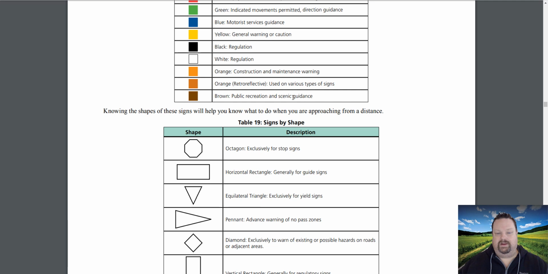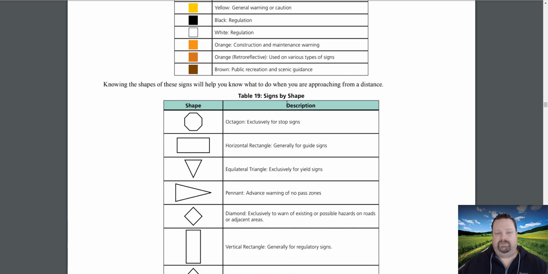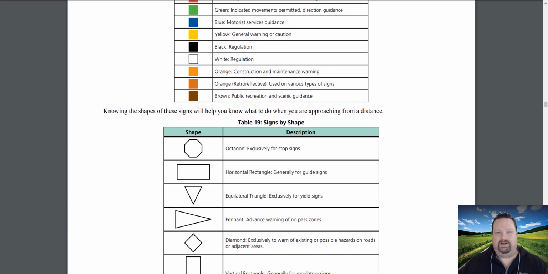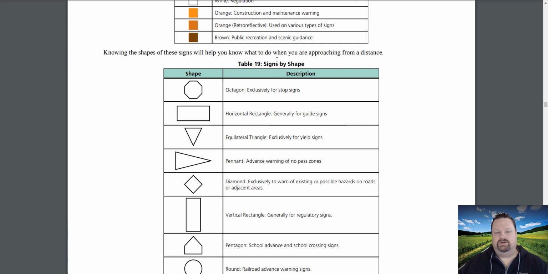Brown is your public recreation and scenic guide signs. Anytime you see a public park nearby, it's going to be designated by a brown sign. Same thing with the scenic route or scenic area, public areas, parks, state parks, national parks, municipal parks, all of those.